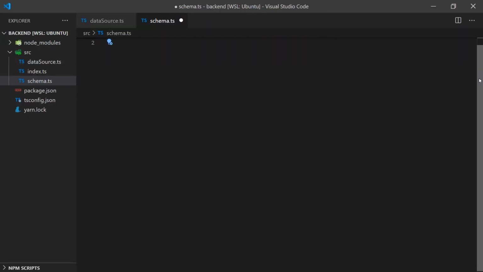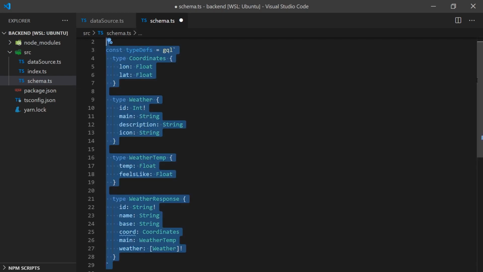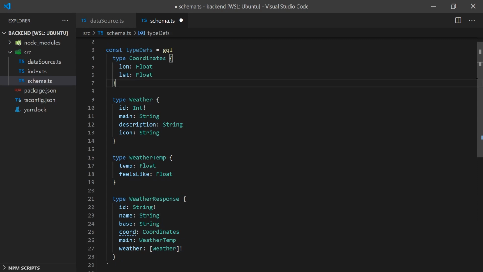The schema is where we define our type definitions for our data and how to actually get our data by resolving it. I've gone ahead and created the types that describe the data returned from the REST API. There are a few built-in types that come with GraphQL. These are int, float, string, and boolean. You will also notice that some types have an exclamation mark beside them. This simply means that the value will never be null.